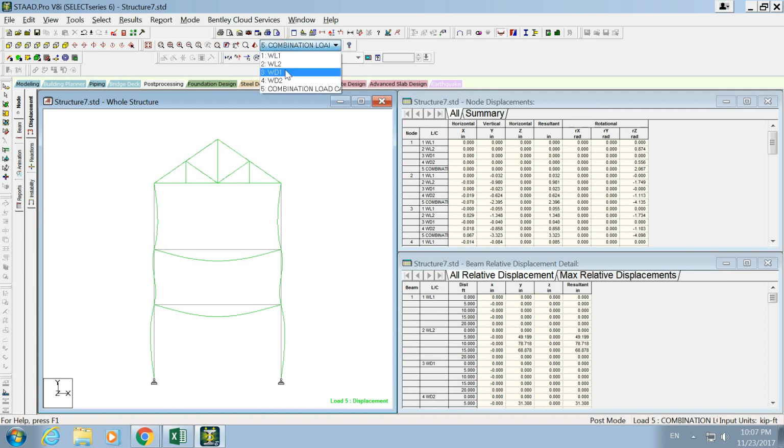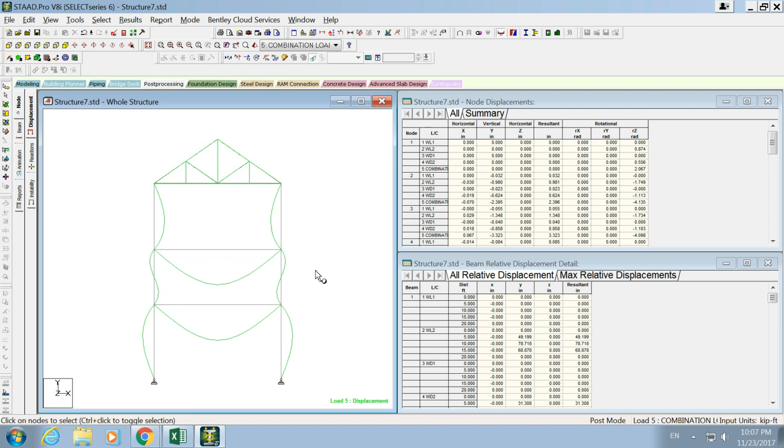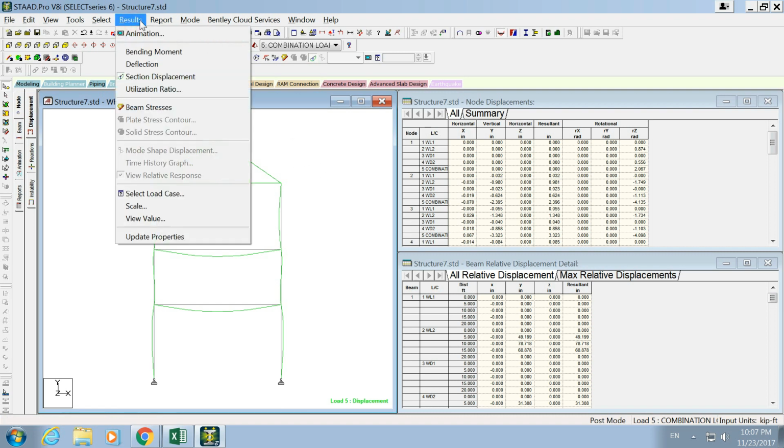Now the most ones I will care about are WL1, WL2, WD1, WD2, but I will keep on computing everything from the combination load. So click on combination and click on control, then roll inside and roll outside. You will see the deflection shape increase and decrease. It's a scale only. So now I want to compute the values for everything.